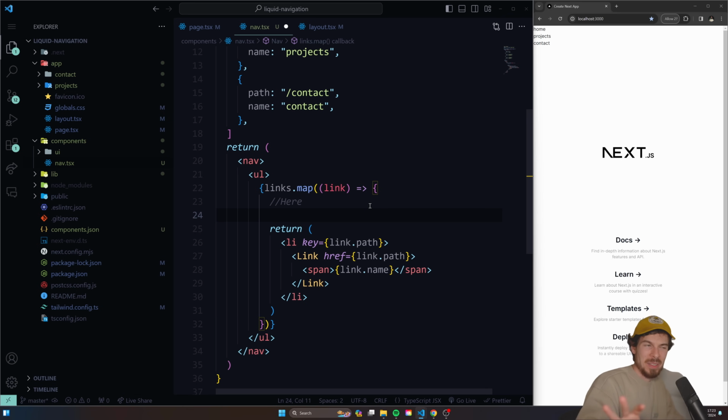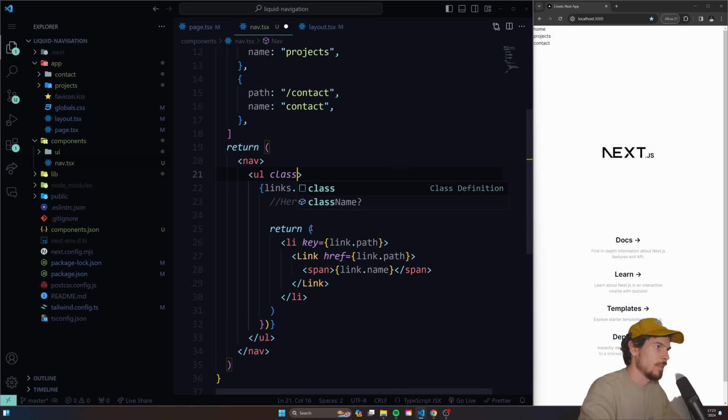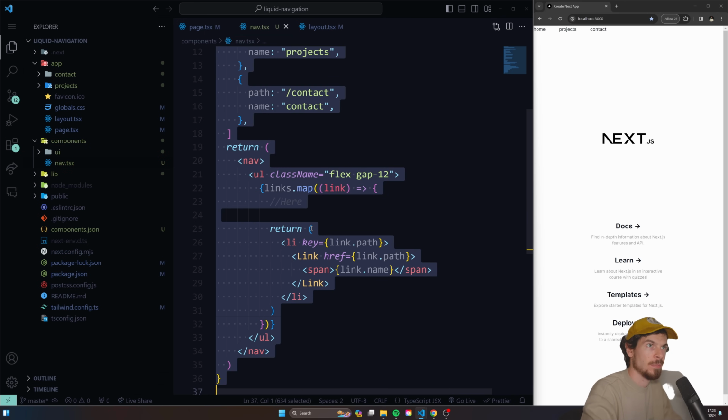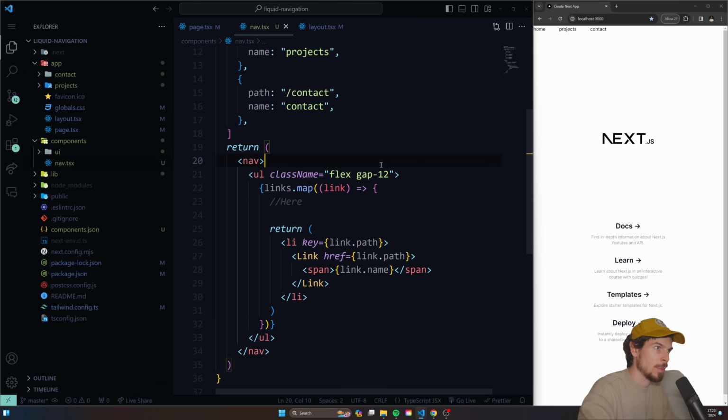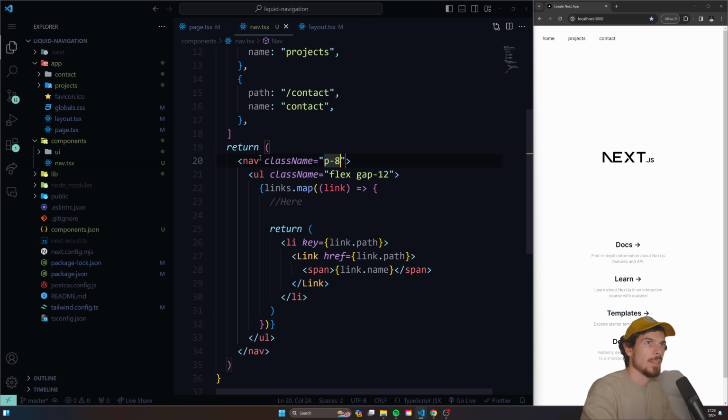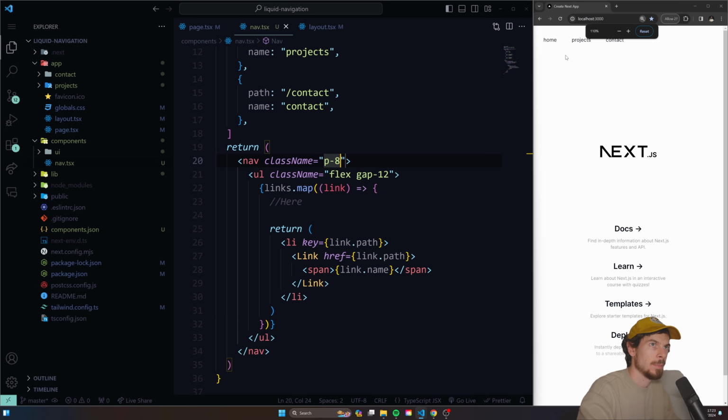But before we set up the logic, let's just give a little bit of styling to these nav links. So let's head over to, let's go to our UL first here. We're gonna add a class name and we're gonna say flex, right? So they're all one after each other. And then we'll add a gap of 12 to give some space. And then here, I'll just add like a padding of 4 just to bring it slightly down, maybe 8, just like that, just so we can see it a tad bit better.